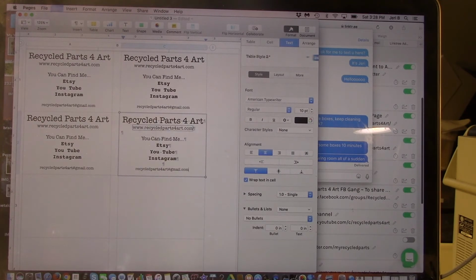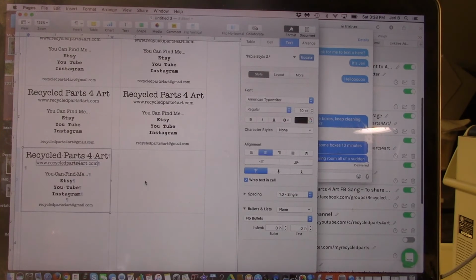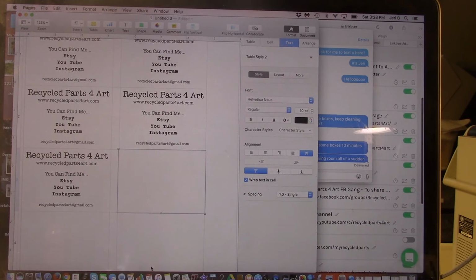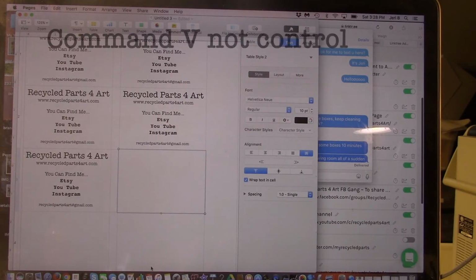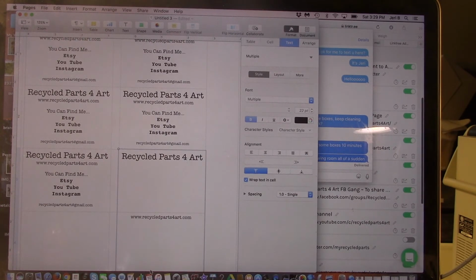And make sure your cursor's in there. If for some reason you go to the next box, but you see my cursor's not in there anywhere, and I click Control V, which is paste.